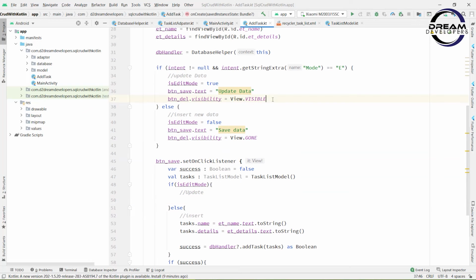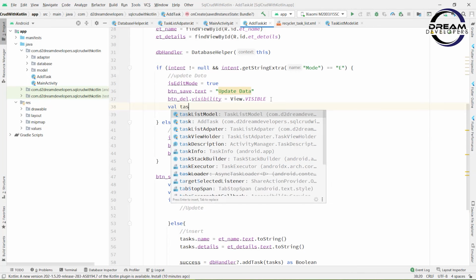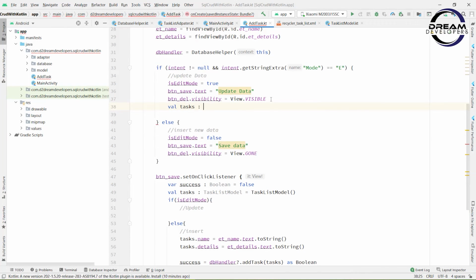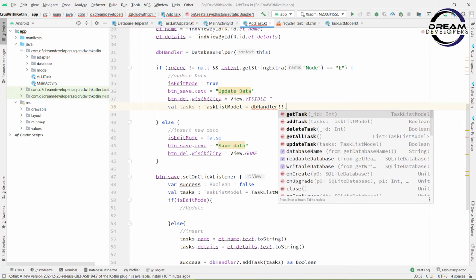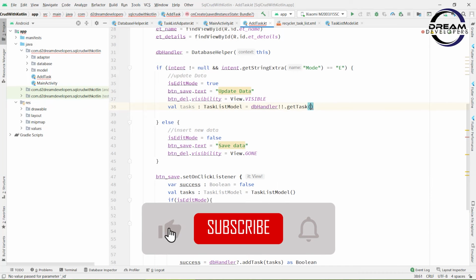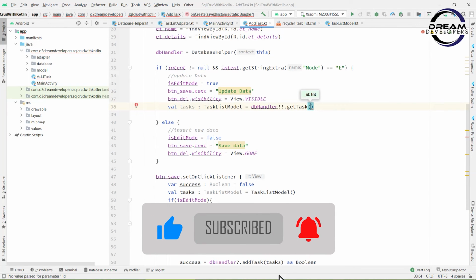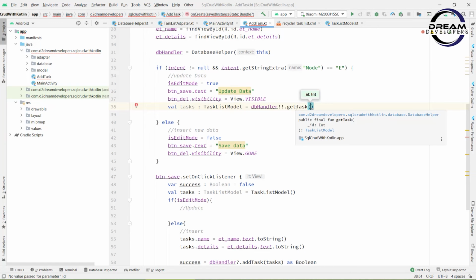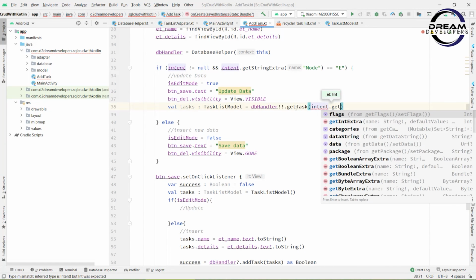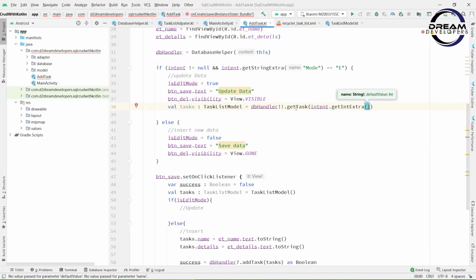For the update operation, first we have to fill in the data with the previous record. So here we will create one variable for our task list, which is of type TaskListModel, and here we will fetch the data from the specified ID. So I am writing dbHelper.getTask, and here we have to pass the ID which we have passed in this intent. So write intent.getIntExtra, and here we will pass the key, and here we will pass the default ID. So we will fetch all the record in this task variable.